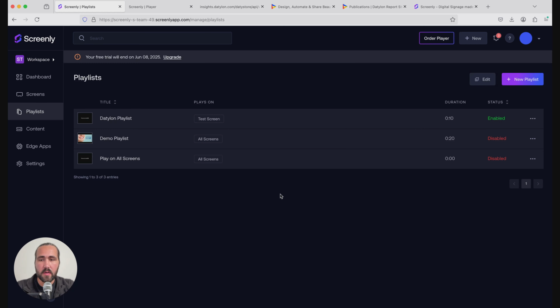Okay, perfect. So we did a lot here. What we did was we added a screen, a test screen. We then added an Edge app to display our Datylon dashboard via an iframe URL. And that then showed up as content. And then we made a playlist so that the Edge app content displays on our test screen.